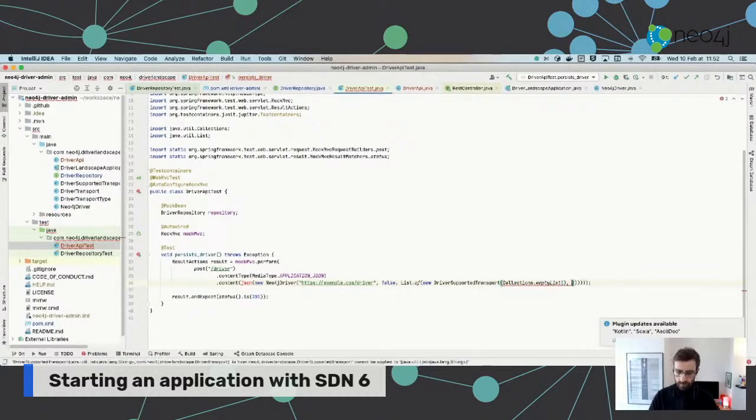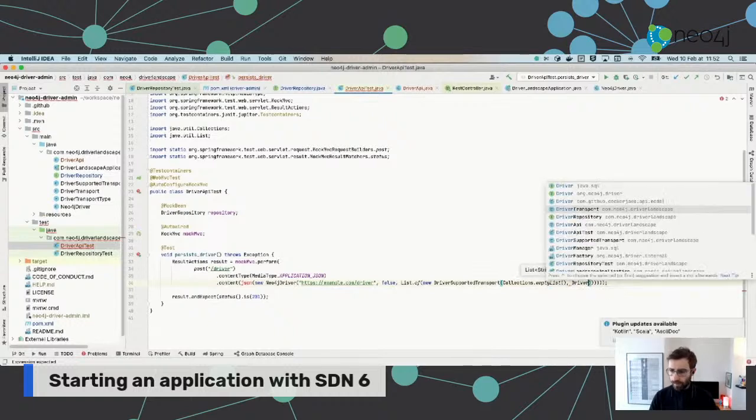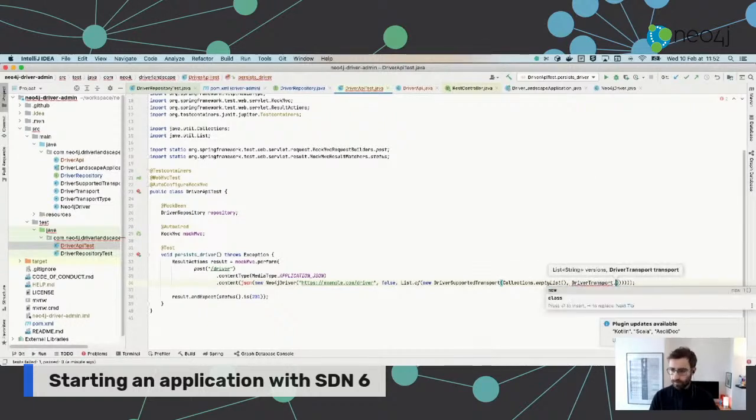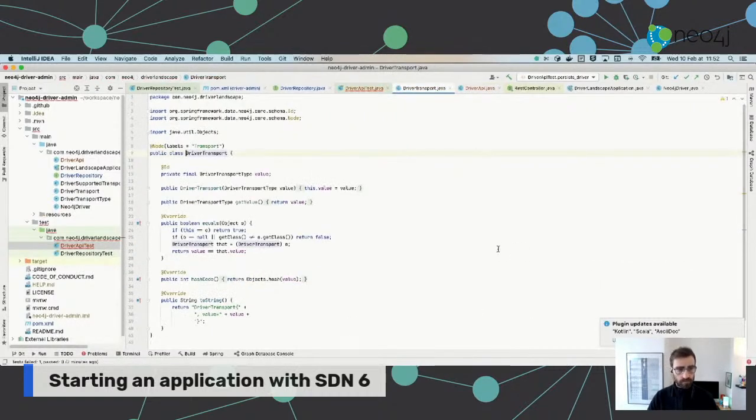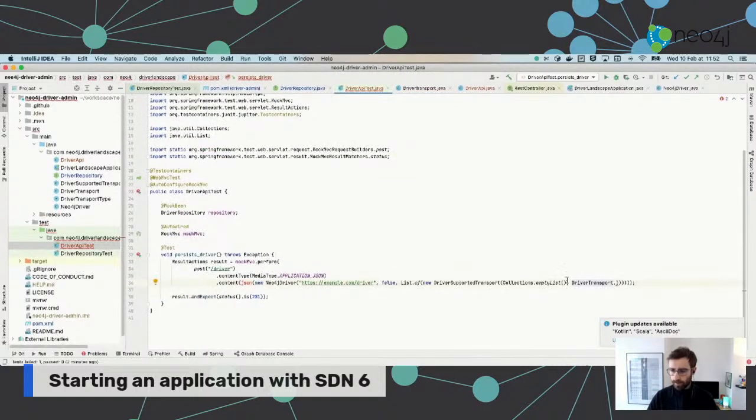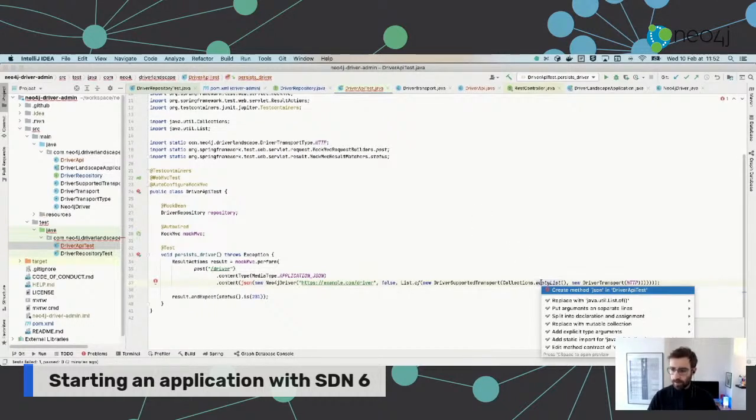And HTTP, let's say. Come on. What? Oh, yeah. Sorry. Quite a lot of parentheses, right? Okay. So let me extract this a bit because it's a bit unreadable at the moment.